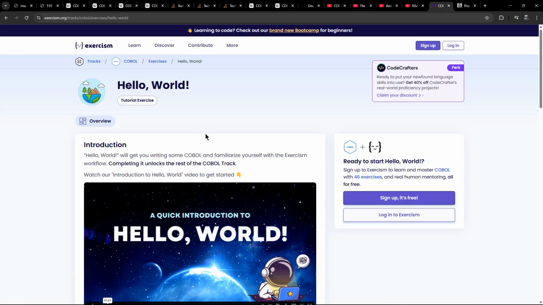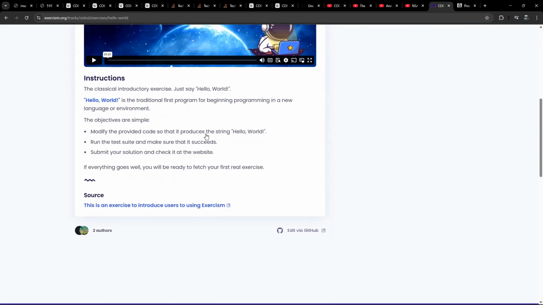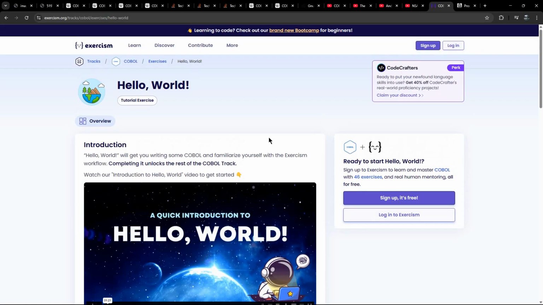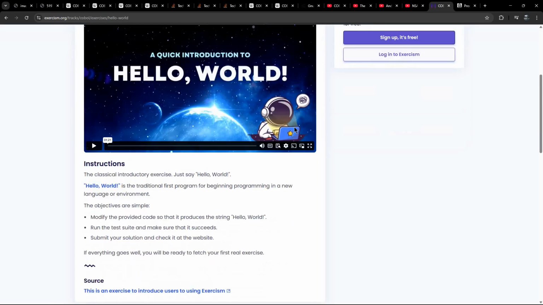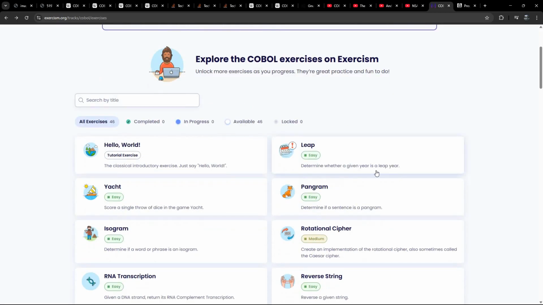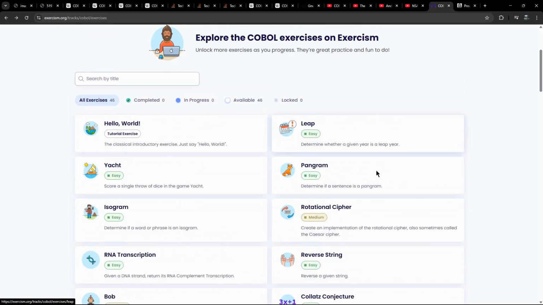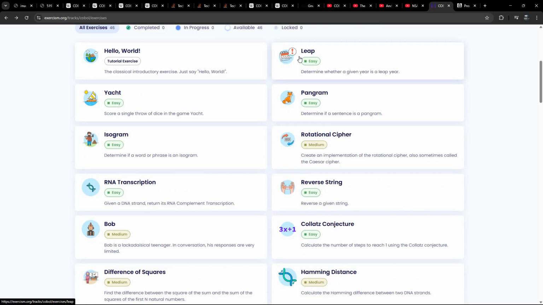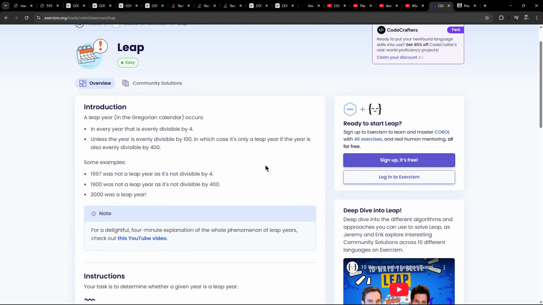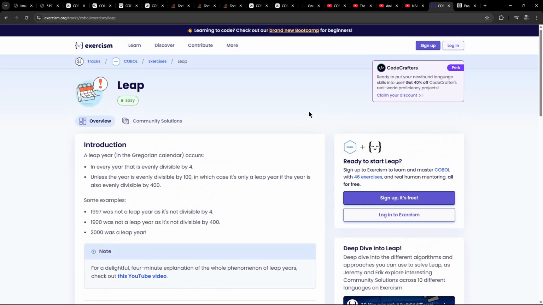There are some COBOL exercises on Exercism. There's Hello World, but if you look at their chart, there are some other things it'll get you to try and do, like determining whether something is a leap year in COBOL as a challenge.